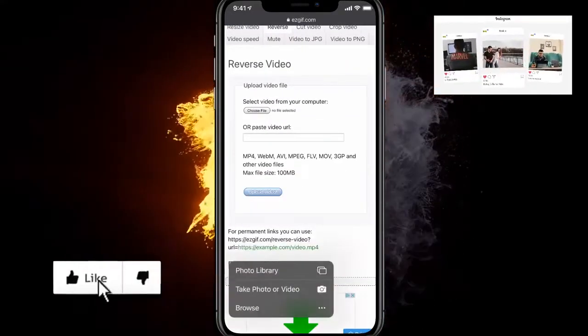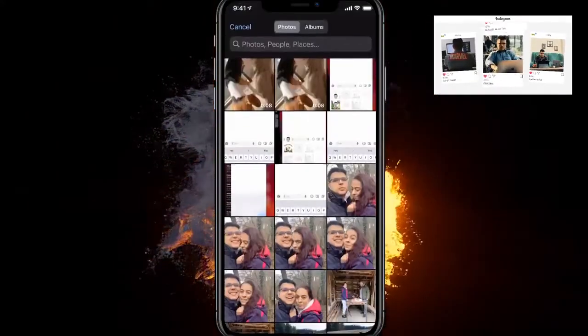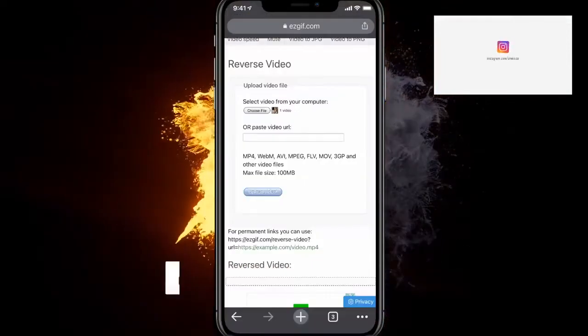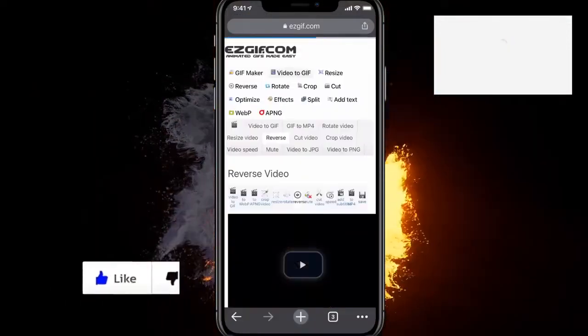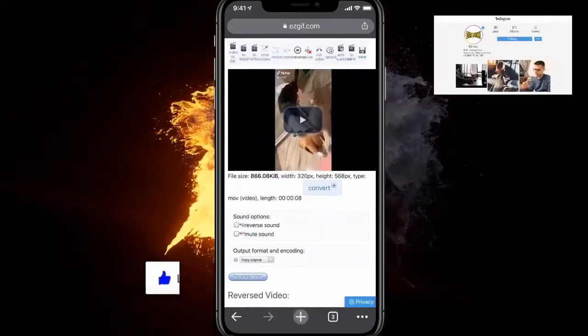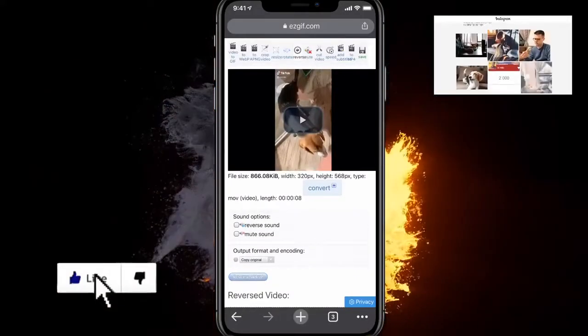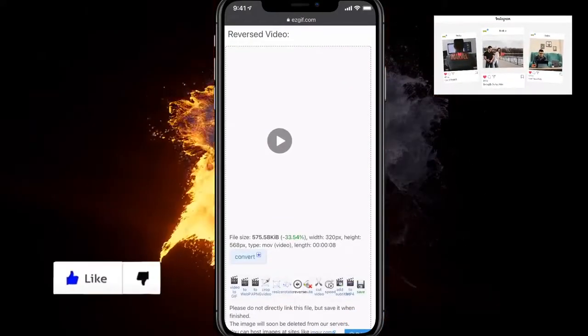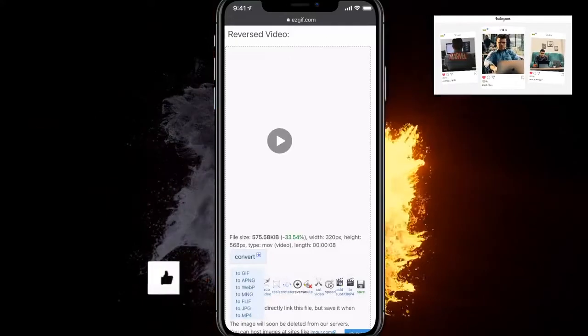We'll click on the option, click on photo library, select the video we just did, click on choose, and then click this button, upload video. Then you can see the video happening here, but you gotta click on reverse video. When it's reversed, you see it here and you can just download it and do whatever you want with it.